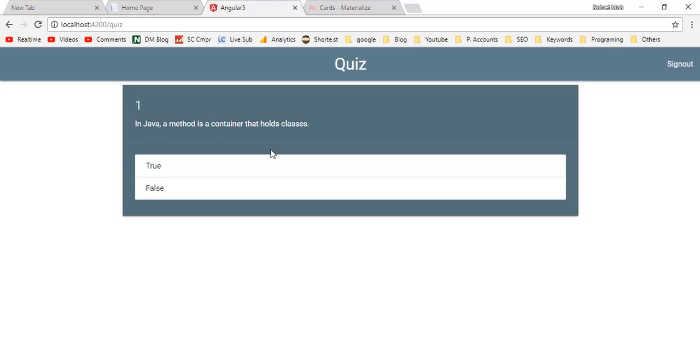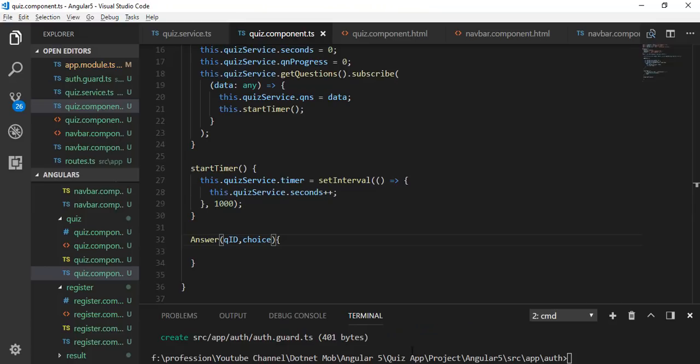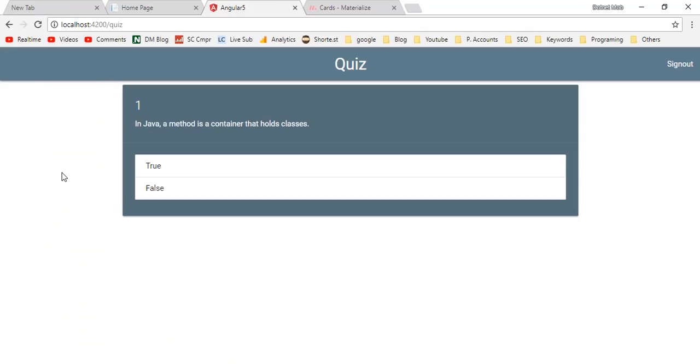Along with this question, we want to show two more things. First of all, we need to show the timer that we have just started with this function, and then we need to show one progress bar indicating the number of questions attended by this participant. So let's look at how we can do that.